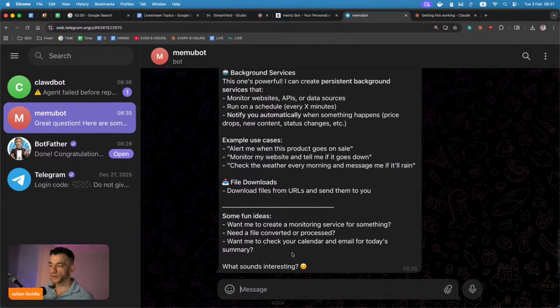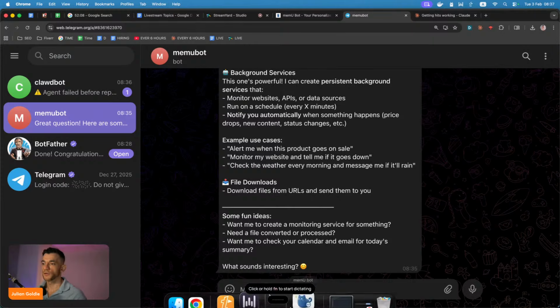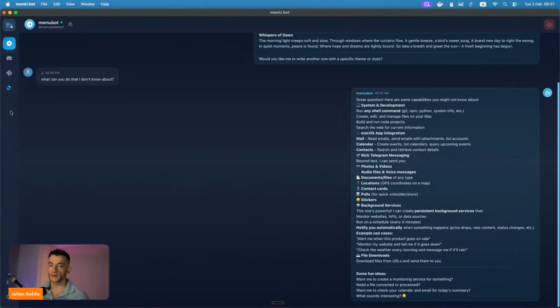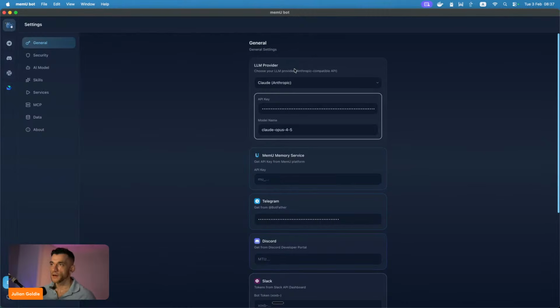So we could say, okay, using the Claude Opus API, we could say, okay, do this for me or do that for me, right? And we can switch between Minimax as well. Bear in mind, if you use Minimax, it's a lot cheaper, but it's pretty powerful.